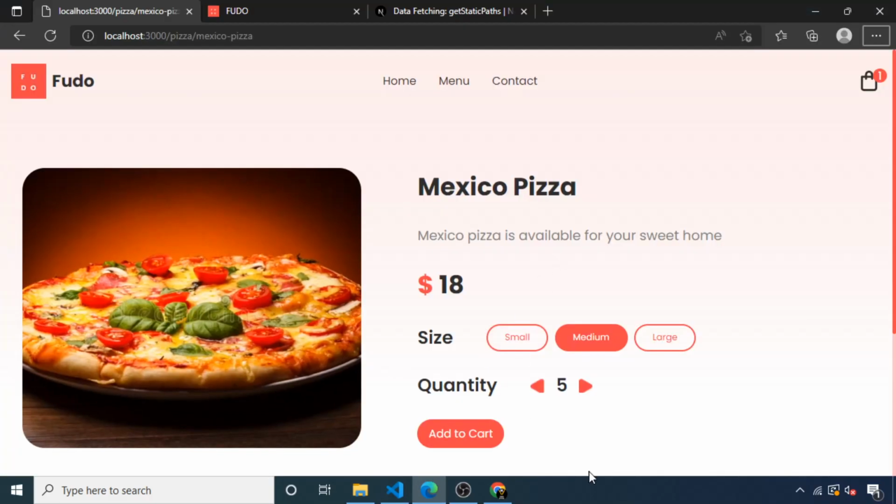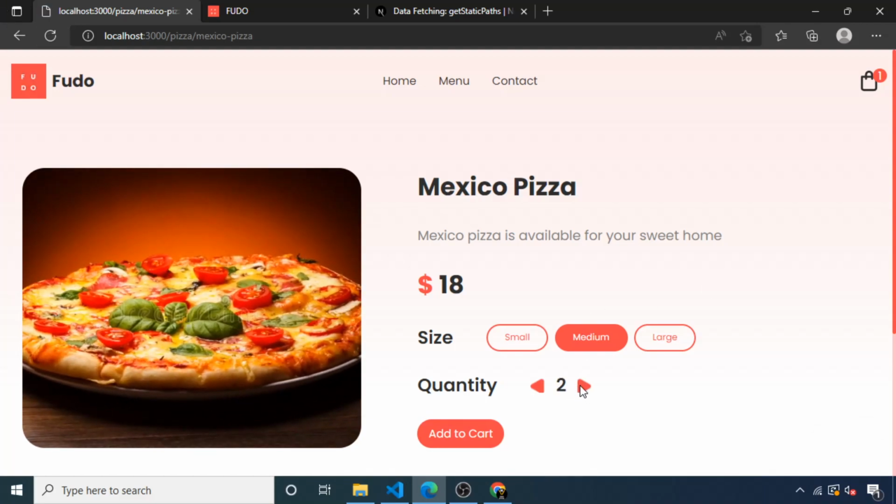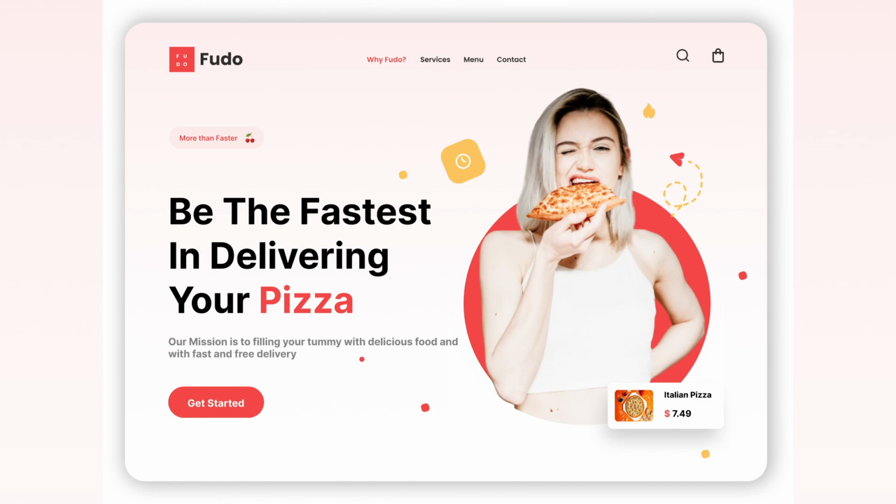Now save and have a look. If I click on this, it is decreasing and then it is increasing, and also notice that it is not decreasing more than 1. If I refresh the page, the default quantity will be 1. Yeah, like this. How cool is it. So we have completed our product page successfully.